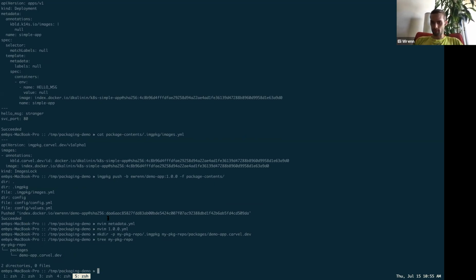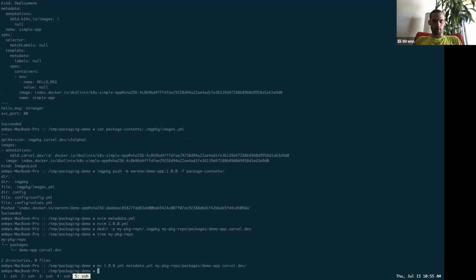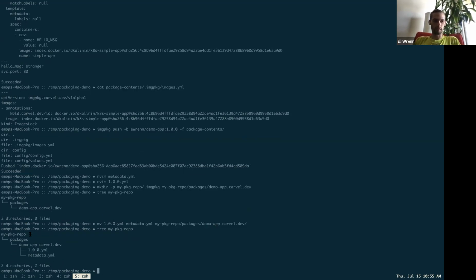So sticking to that, we will copy over those two files that we just made. Let's actually move them into the demo app carvel.dev directory. And if we look again, we can see now we've got version 1 of that package, as well as the metadata stored in the repository.